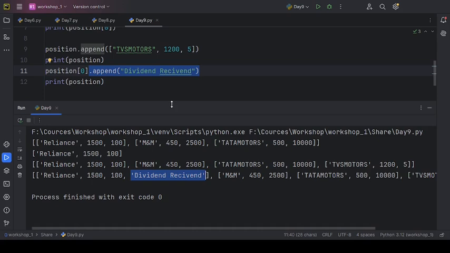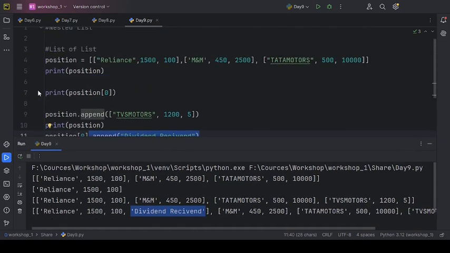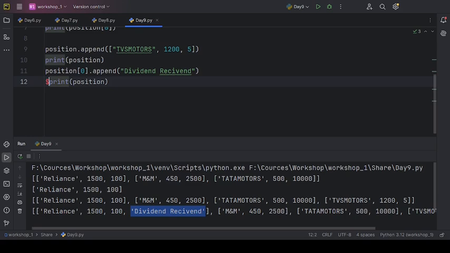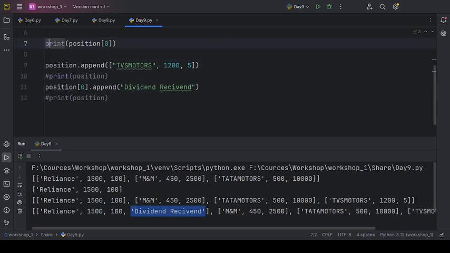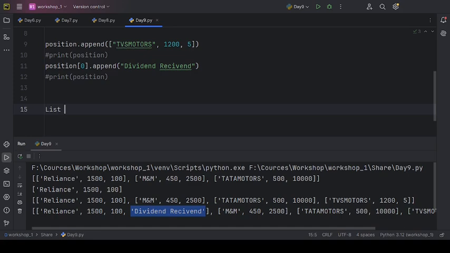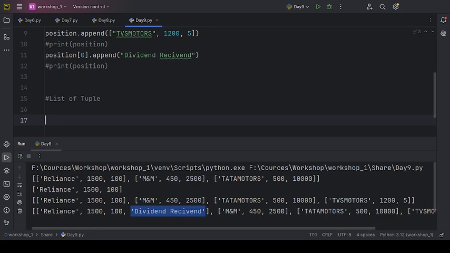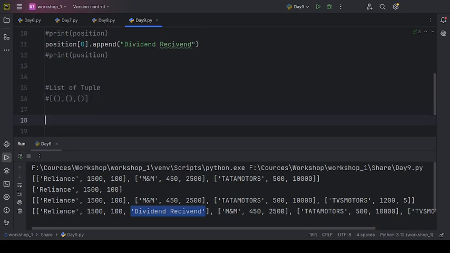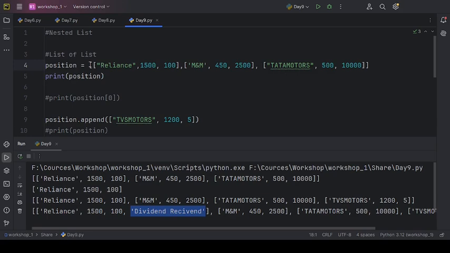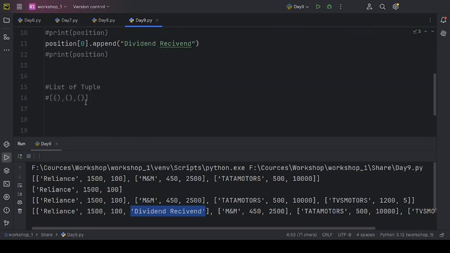So this was the concept of list of list. I am commenting it out as of now. Then comes list of tuple. So how does it look like? It is a list which is having one tuple, separated by comma, an additional tuple, and so on. So with the same example, we can use it in list of tuple as well.